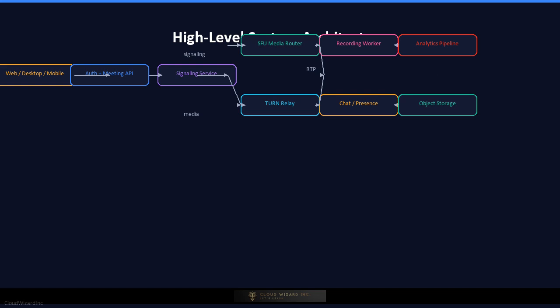The selective forwarding unit, or SFU, is the heart of the media plane. It receives one audio and video stream from each participant and forwards the appropriate streams to the others, saving enormous bandwidth compared to a mesh topology. A TURN server relays media through firewalls and NAT when direct peer-to-peer or client-to-SFU paths are blocked. Media streams are optionally sent to a recording service that stores them in object storage.